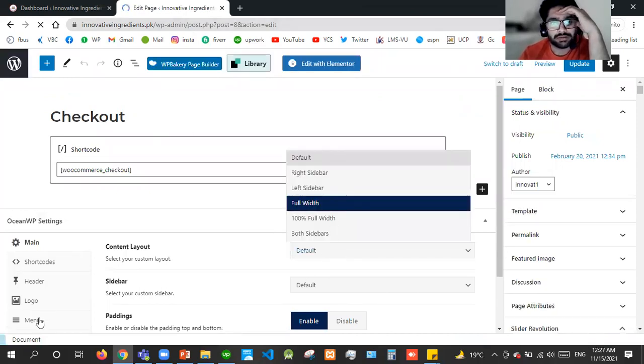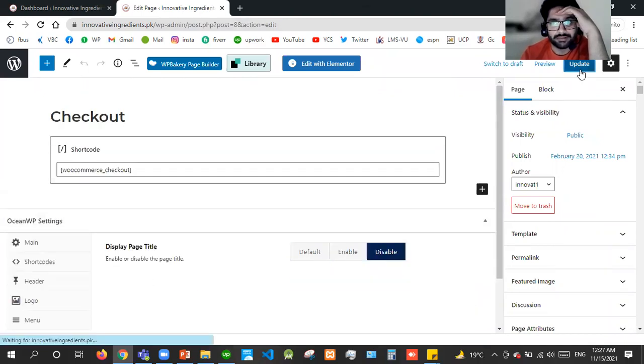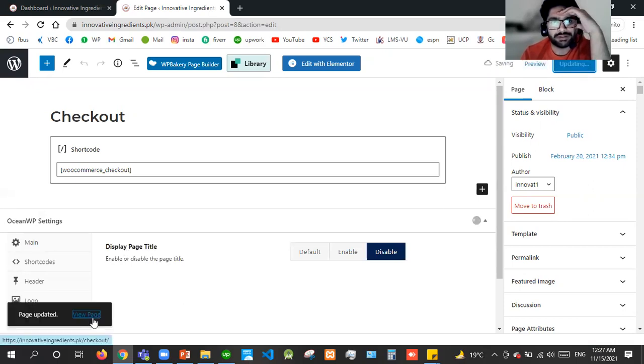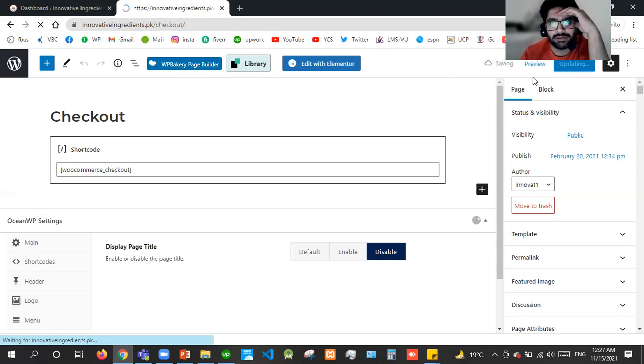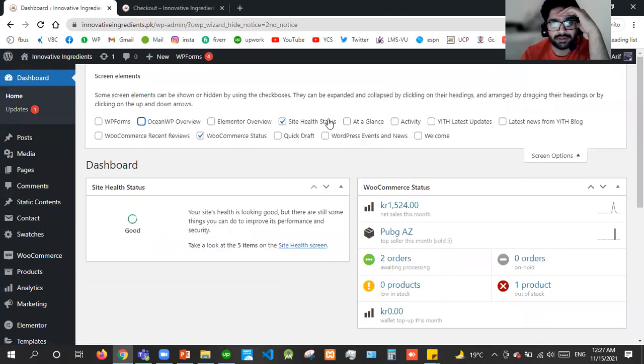Okay, I made this full width and I'll hide the title. Okay, view page. I'll just hide the screen options. I only want Site Health and WooCommerce status.